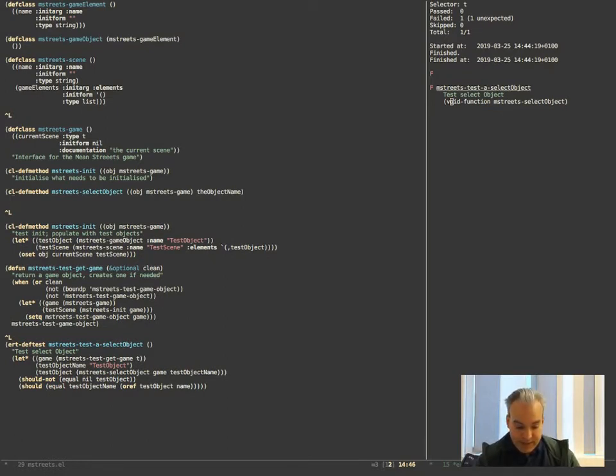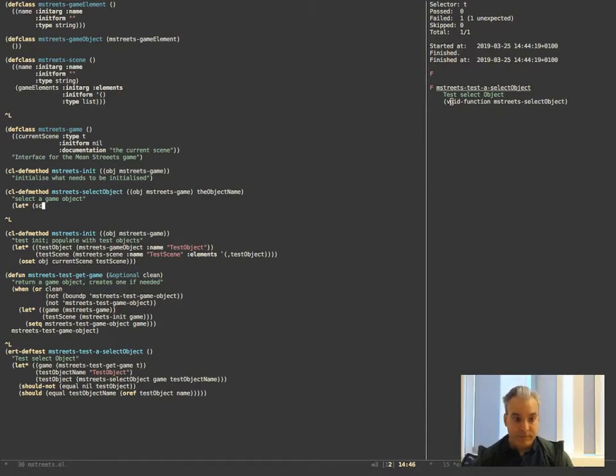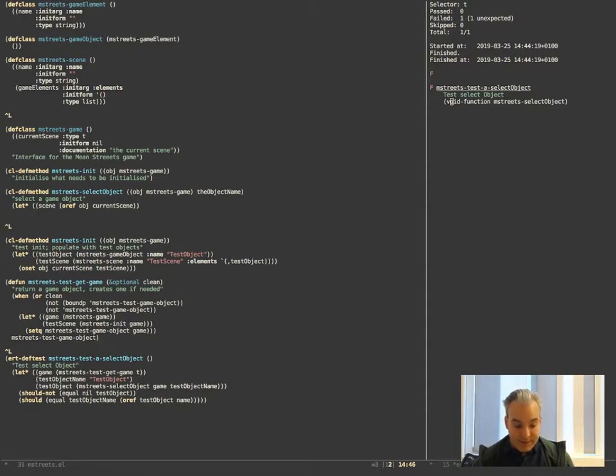Right, select object, what should that do? Well, let's document it: it should select the game object. First of all, let's find the scene. Pick it out of my game object. Call the method select object on this scene, looking for the object name, and put whatever you get into the attribute or the local variable game object.